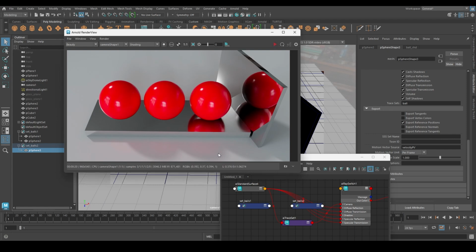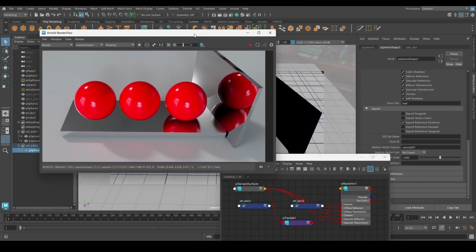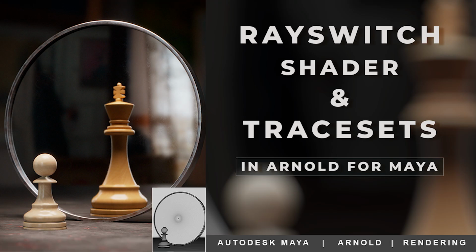So that is all that we are going to look at in this part of the tutorial. And I hope you have at least a basic understanding of how to use aiRaySwitch as well as aiTraceSet to create some beautiful, interesting renders or render tricks. So I hope you'll have fun with Rayswitch and TraceSet shaders. This is as far as we'll go in part 1. In the next part, we'll see how I have created the mirror illusion render using the techniques that I've just showed you.